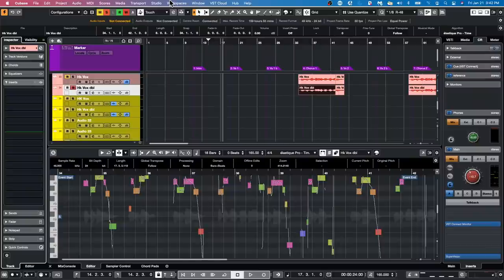So we see that Cubase has drag and drop, just like Studio One. Again, Cubase was doing drag and drop years before Studio One was ever conceived.